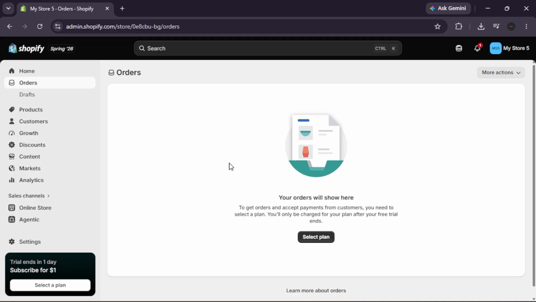Sometimes the problem is not Shopify. Sometimes the customer typed the wrong email at checkout. Maybe one letter is missing. Maybe the email has the wrong ending, or maybe they used an old email they no longer check. So before changing anything else, make sure the email address is correct. If the email is wrong, update the customer email first. After that, you can resend the order email again.